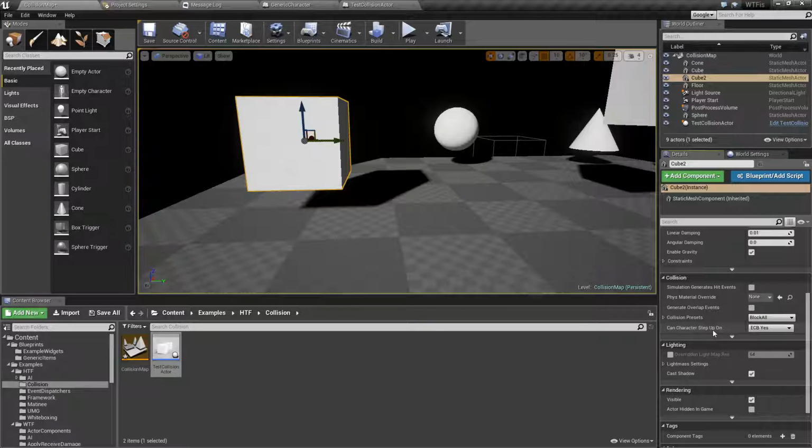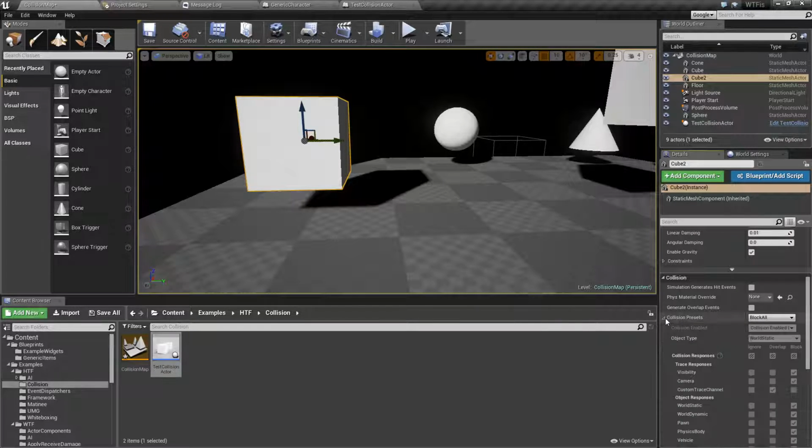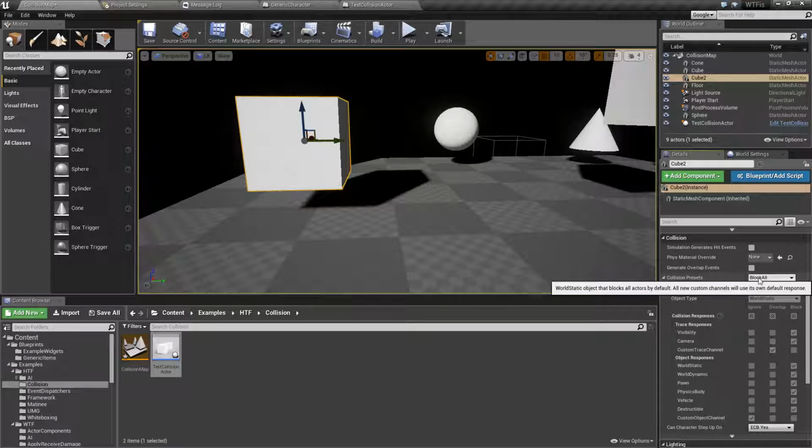And then the two most important things in here are, can the character step up on, and collision presets. Let's ignore the can character step on. This is basically whether they're going to walk up onto it like a slope when they bump into it rather than just being stopped. Let's just go ahead and ignore that. Collision presets is the most important thing about collisions. It determines what happens when two things interact.